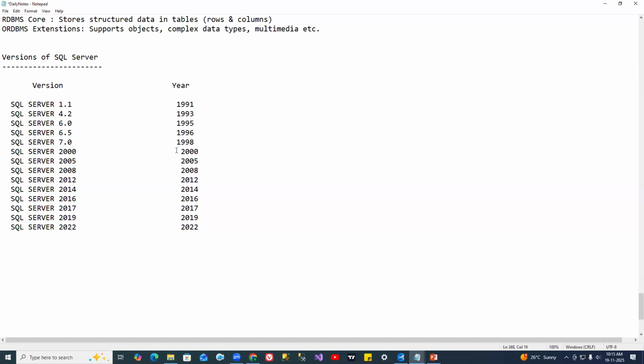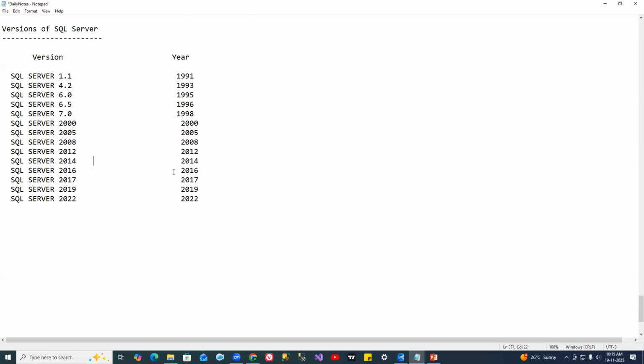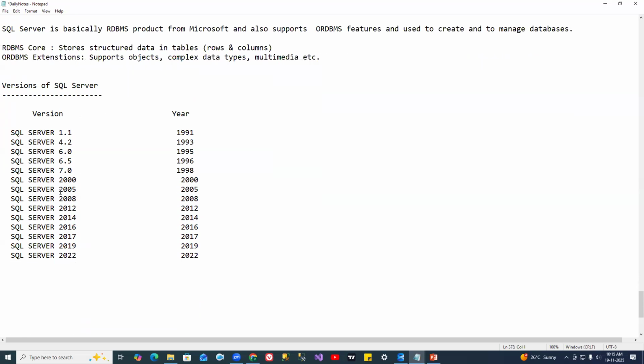Year 2000, that means SQL Server 2000. In 2005 it is released, SQL Server 2005. 2008 it is released, SQL Server 2008. In the same way, in which year it is released, the year is given as a version number for SQL Server. In 2022 it is released, so that's why it is SQL Server 2022. We are going to learn SQL Server 2022. You understood the difference?